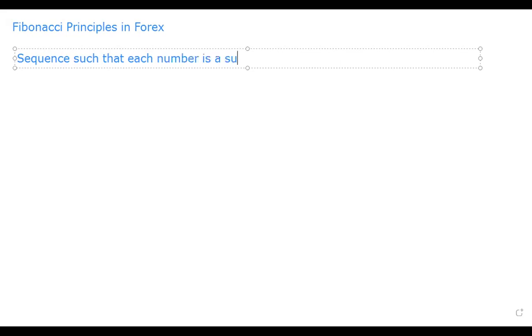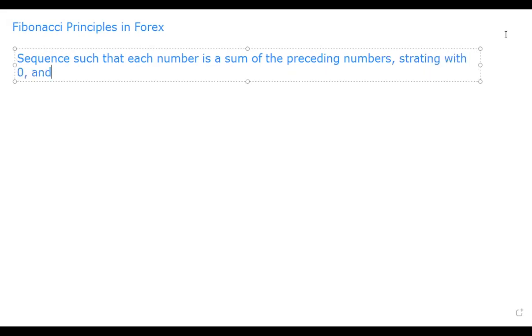So the Fibonacci sequence is a sequence of numbers where each consecutive number is a sum of the two preceding numbers. Oh, I spelled my starting wrong.